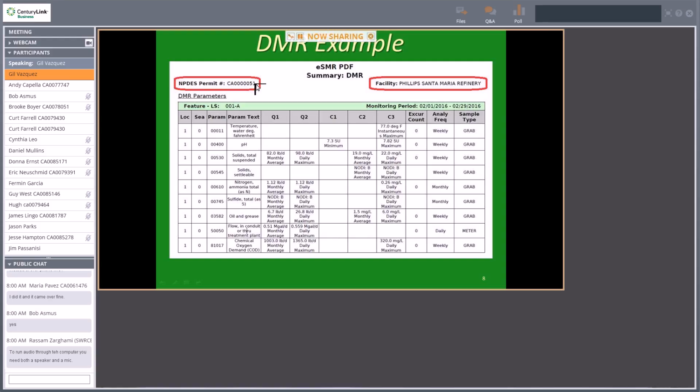So in the upper left-hand corner, we have the NPDES number. A lot of you have order numbers out there and the NPDES numbers. In US EPA's database system, the NPDES number is the only thing that they use to reference these DMRs to your facility. Order numbers are a state-issued number and are not used in DMRs. On the right-hand side, we have the facility name. In this case, it's Phillips Santa Maria Refinery.